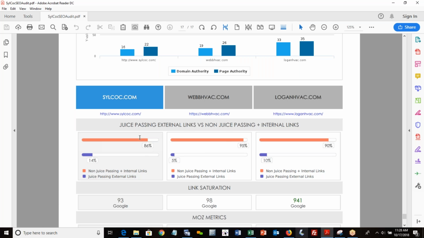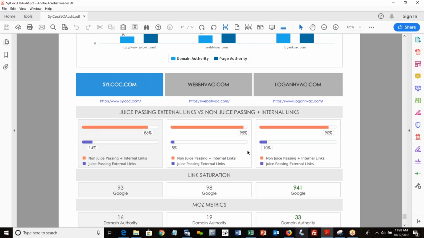That score doesn't sound great, but if we look at their competitors, they're 95 and 5. So 95% non-juice passing and 5% juice passing. And even their biggest competitor, Logan, is 90% non-juice passing and 10% juice passing. So even though ours doesn't look great, it does look better than the competitors.